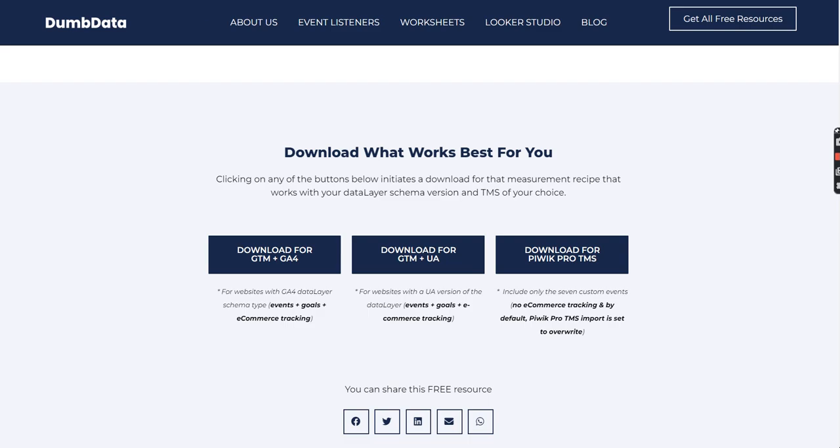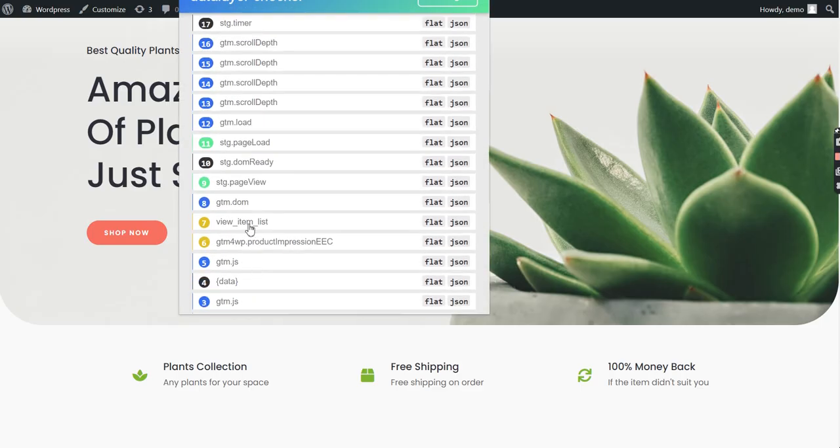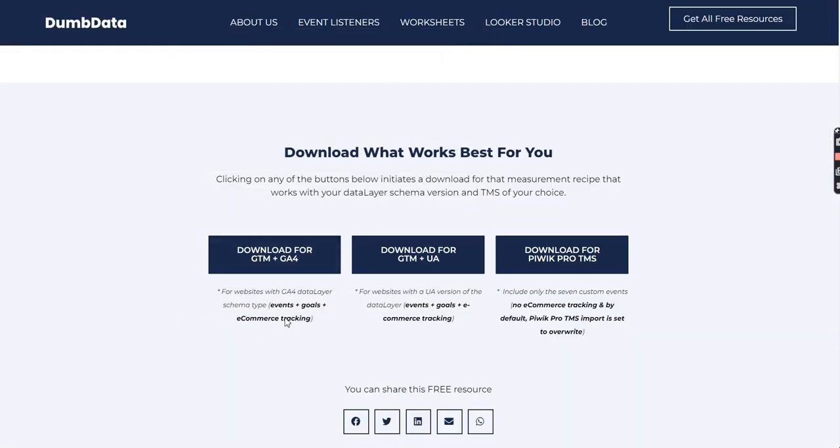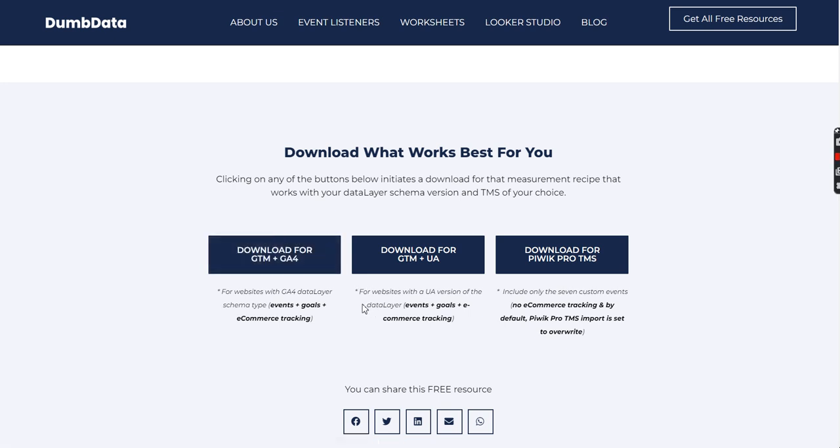If you have the GA4 data layer, which is the one right here, the data layer with view item in this standardized way, you can go with this version of the GTM templates. But if you have the Universal Analytics e-commerce data layer version, then you should go with this. But if you are looking for just the e-commerce events and you want to have everything in your Piwik Pro Tag Manager system, then you should just download this.